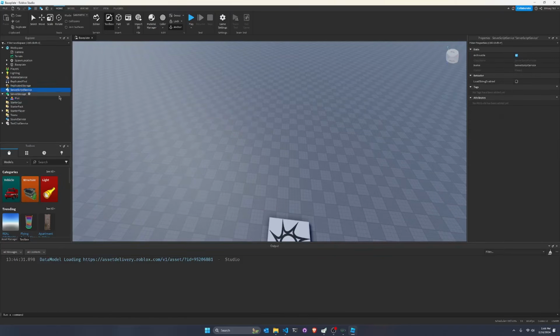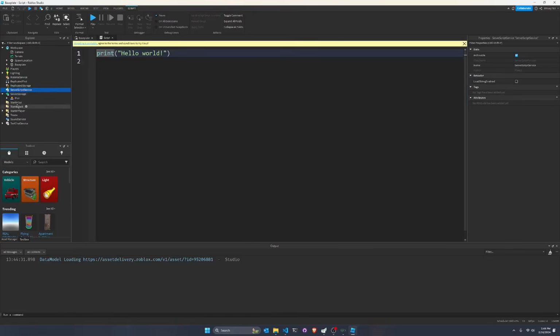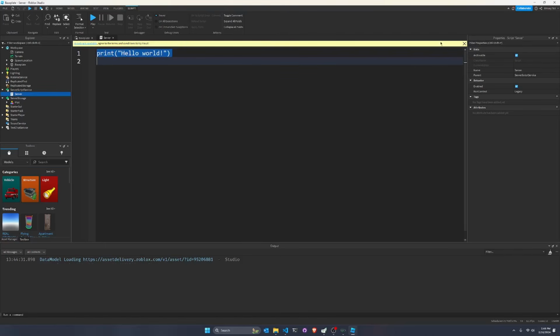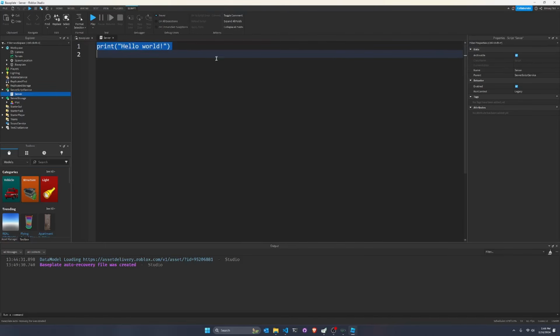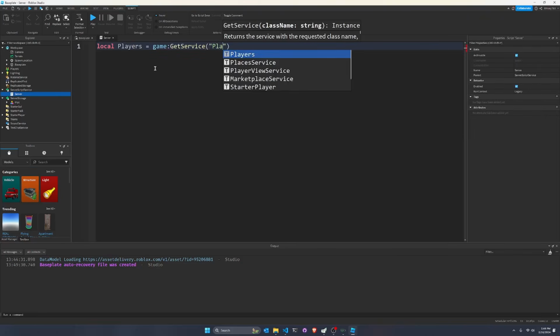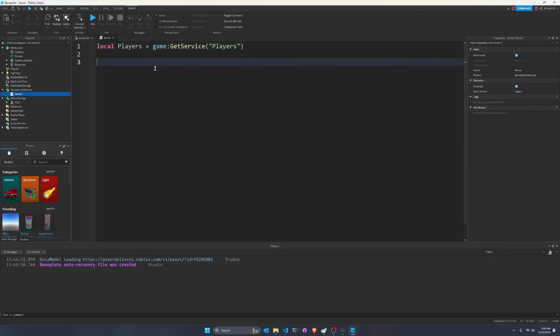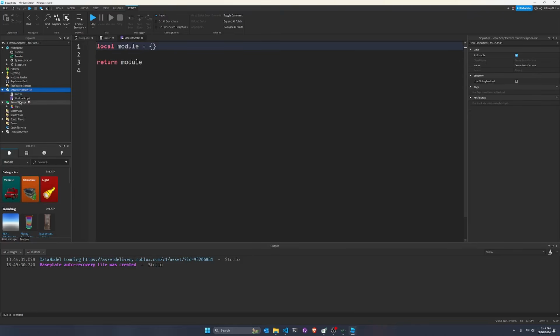So let's go into ServerScriptService and create a script. And I'm going to call this script the server. It's literally just gonna be server. And for right now, right now we're just going to get the player service from local players equals game get service players. So we're gonna deal with this a little bit later, but for now this is just a placeholder because we're going to create a module script and we're going to call this the plot manager.